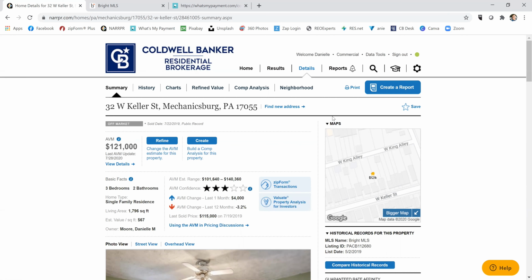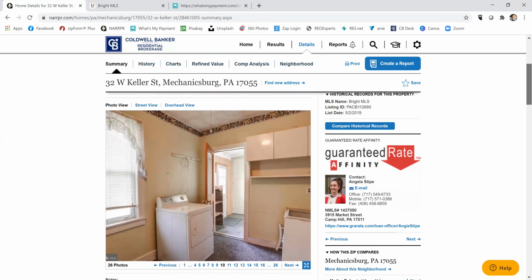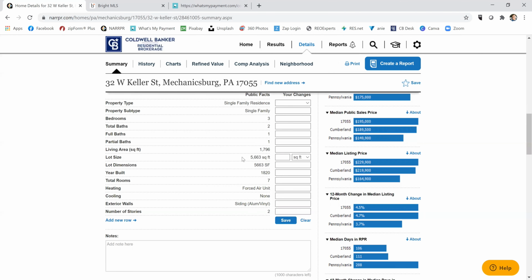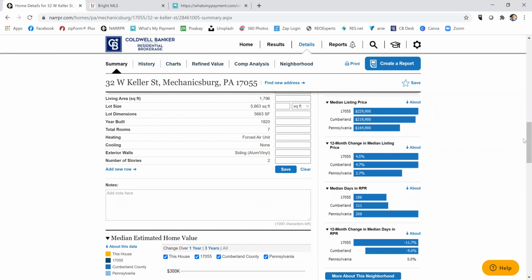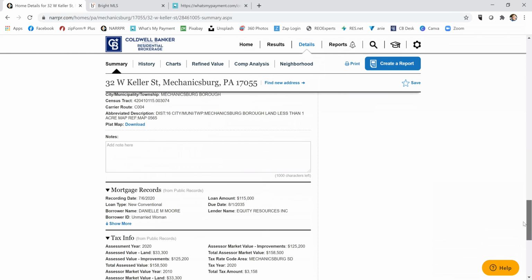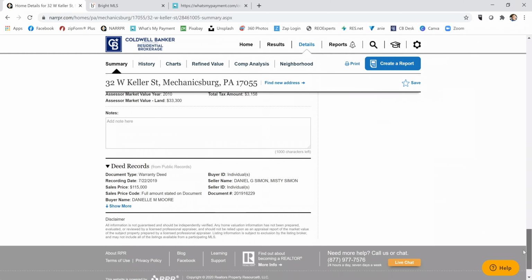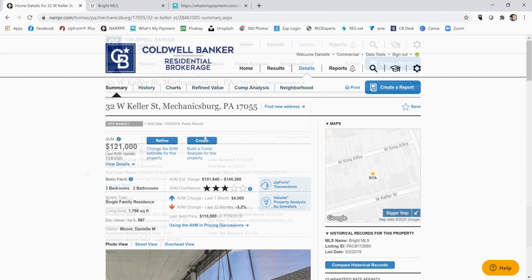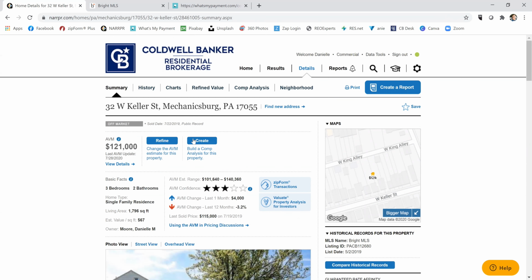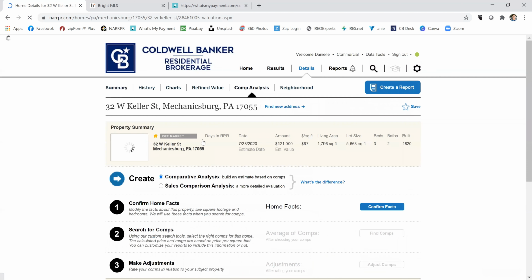But anyway, this is the screen that you'll get if you pull in any address. It'll give you basically the breakdown: bedrooms, bathrooms, square footage, lot, year built, all of that good stuff. As you keep scrolling, schools, township. Interestingly enough, it also pulls in mortgage records. And now when you want to create a report or do comps for a property, you would hit this create report button. So we'll go ahead and do that.